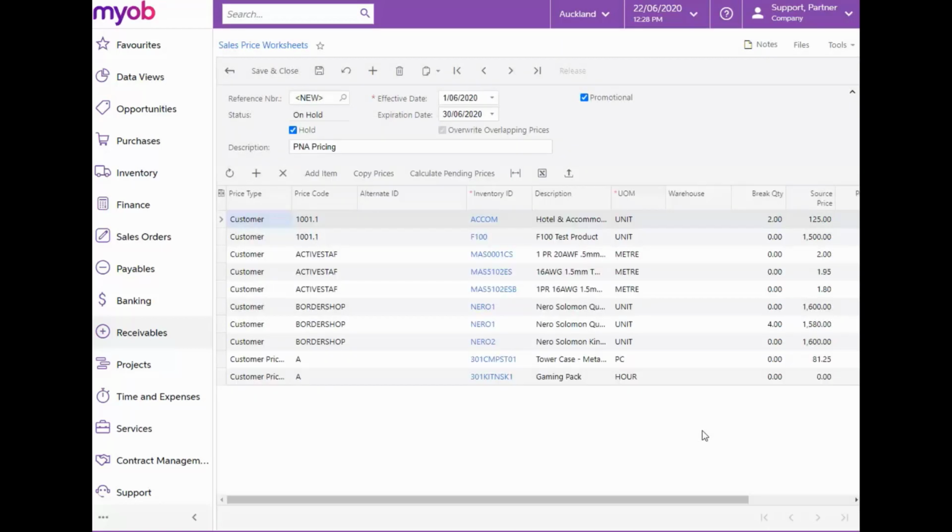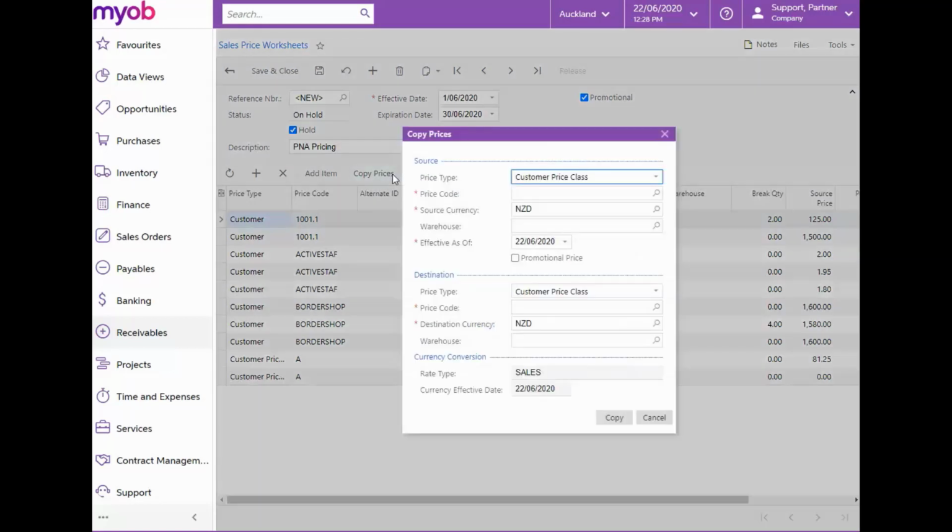Another option in the grid toolbar is to copy prices. This will open the Copy Prices dialog box from where we can copy prices from the selection we specified, for example, customer price class, to a new price worksheet for another customer. This way, we can move prices from different types of pricing over.